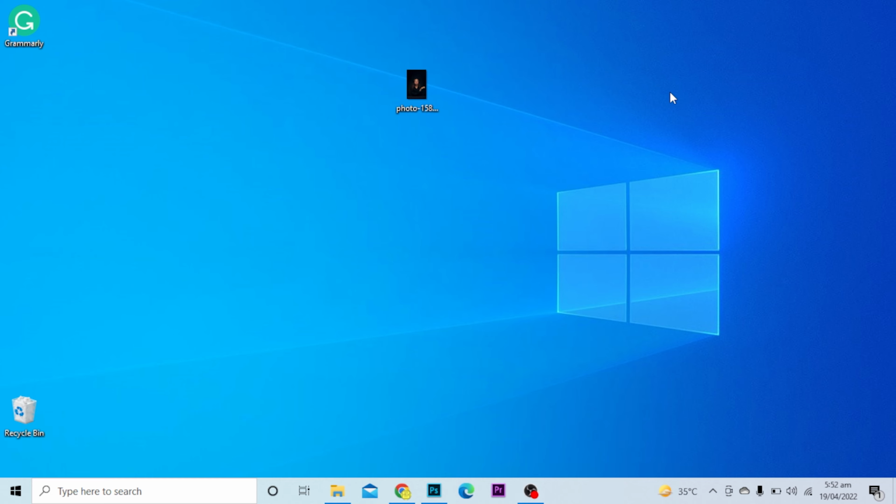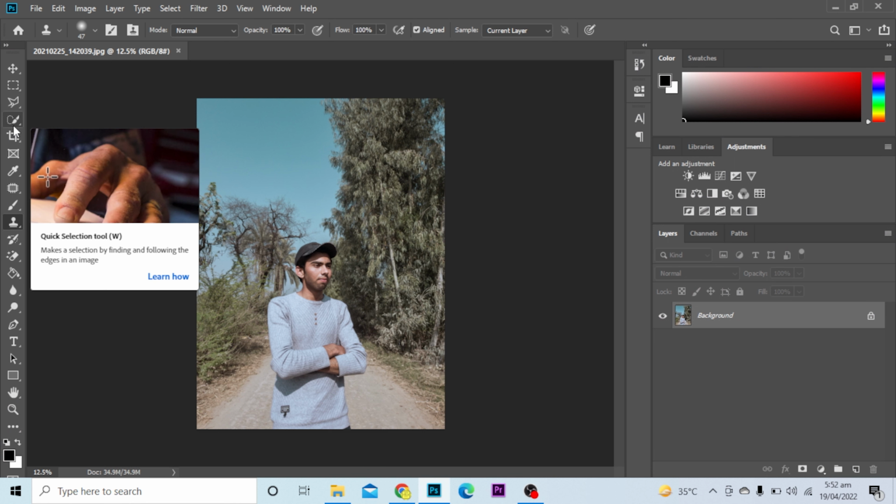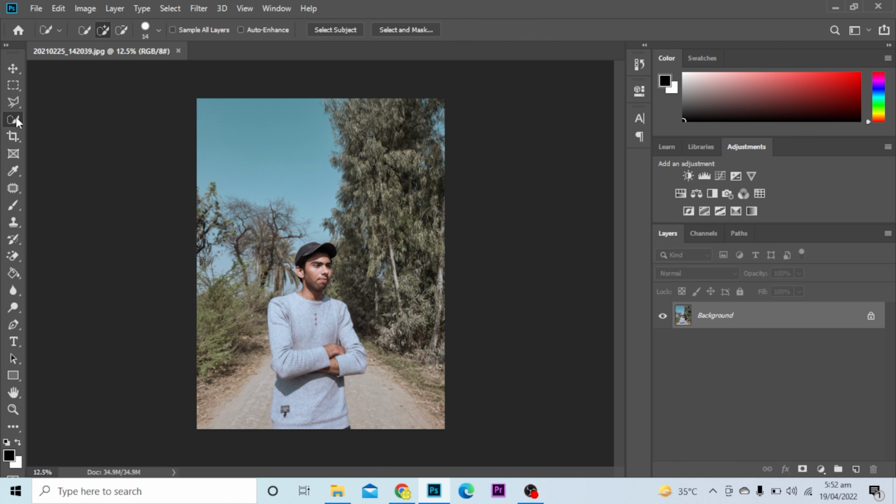How to remove background in Photoshop. Now first of all I'll open the Photoshop, and here this is the image I want the background to be removed. Now there are multiple methods. The method which I'll use is by quick selection method.